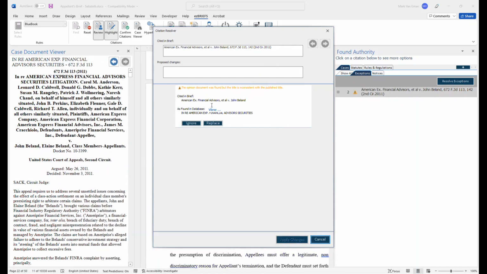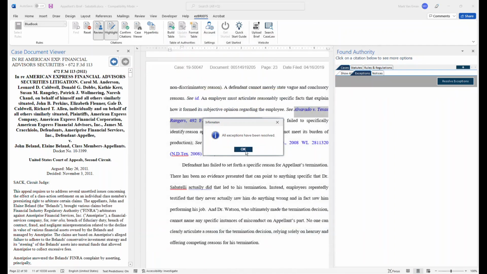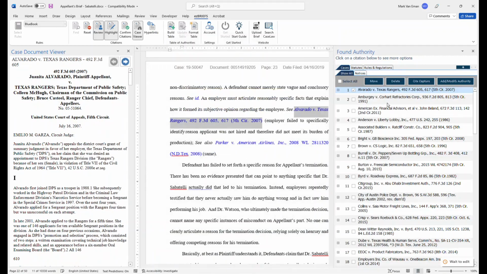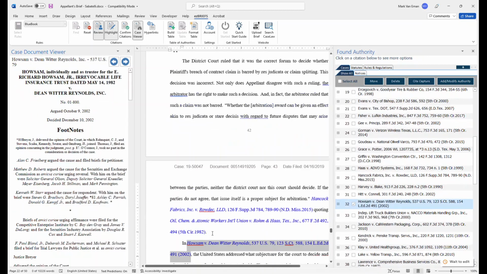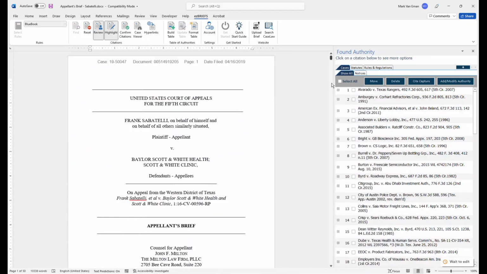The next one is simply an abbreviation difference between our database and what was presented in the brief. In this case, simply click Ignore. All exceptions have been resolved. Click OK, and now you'll see that Howsam v. Dean Witter Reynolds has been changed in the Found Authority panel as well as in the brief. You're ready to build your table.